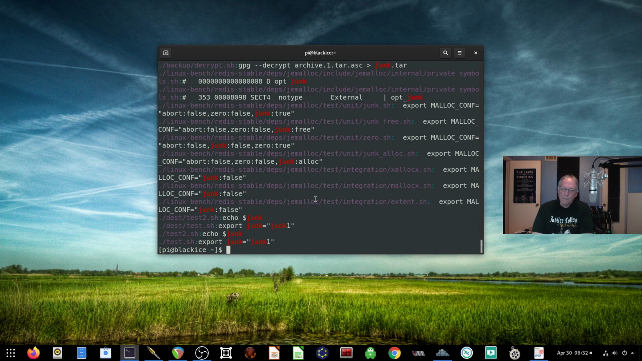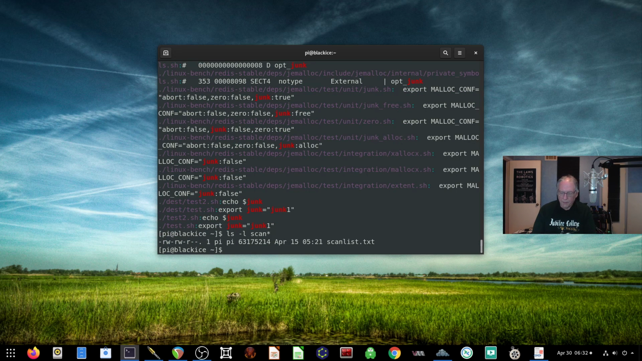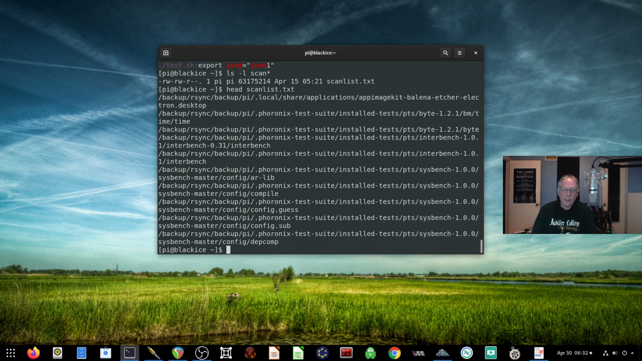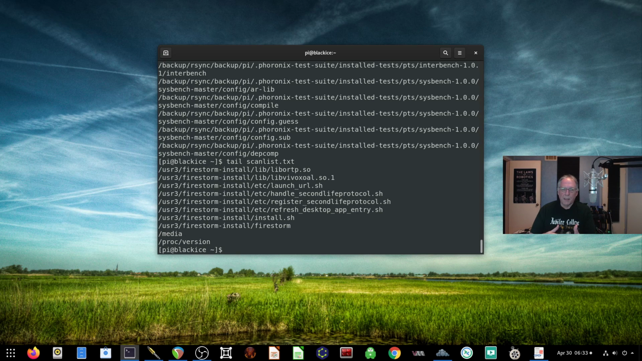A couple other commands. Let's go back to my scan list here a minute. What if I want to just look at a few lines of the file, like the first maybe 20 lines or 30 lines or whatever it is. It's about 20 lines. So I can just do a head, and I don't have to look anymore at the file. There's also the converse, which looks at the tail of the file.